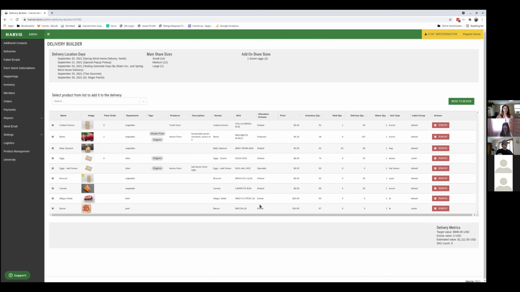One other thing I want to show you is there are a couple of warnings that will come up when you try to move this to review, depending on the status of your products here. So one thing that will happen is if you forget to set a price, which is not that uncommon with a new product, you'll get a warning. So I'm just going to change something to 0 so that you can see what that's going to look like.